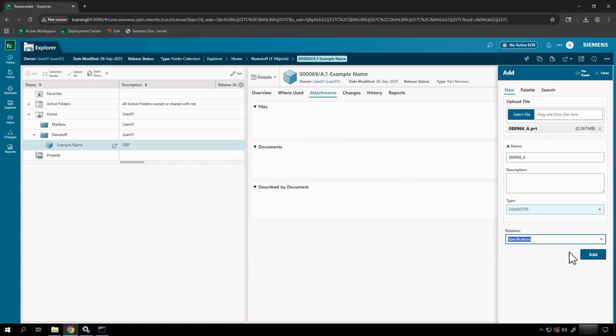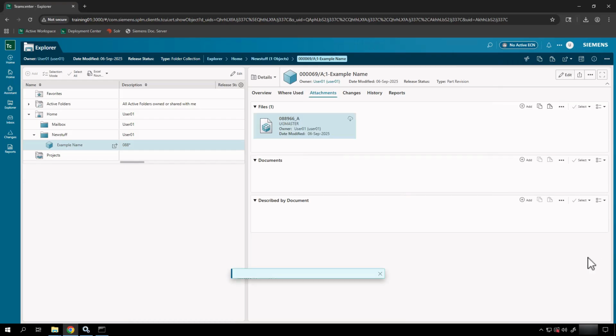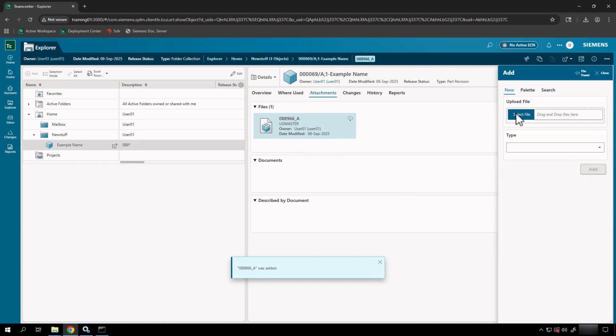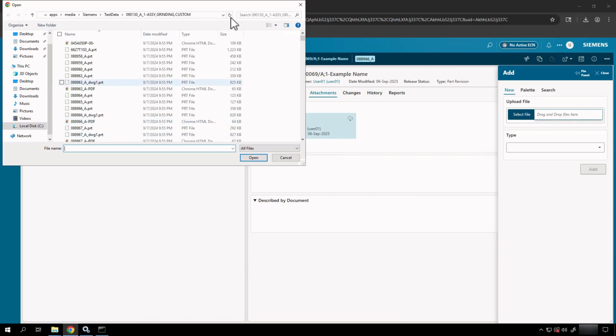In this case, I'm just going to pick specifications and it'll add it to the table. Now I'm going to do that a couple more times. I had some more data that helps define it. So I'm going to say select file, and you can see it's here again.